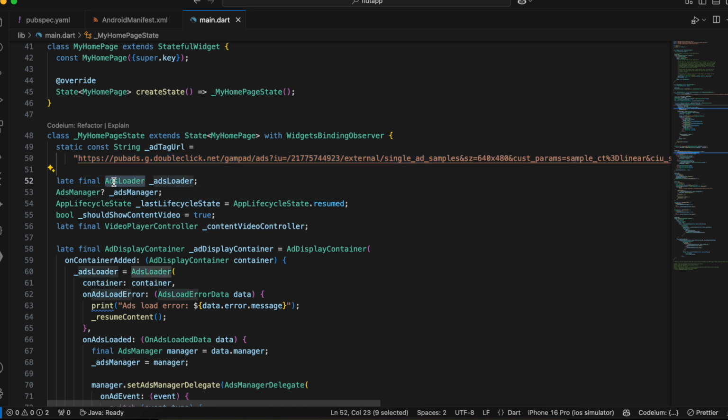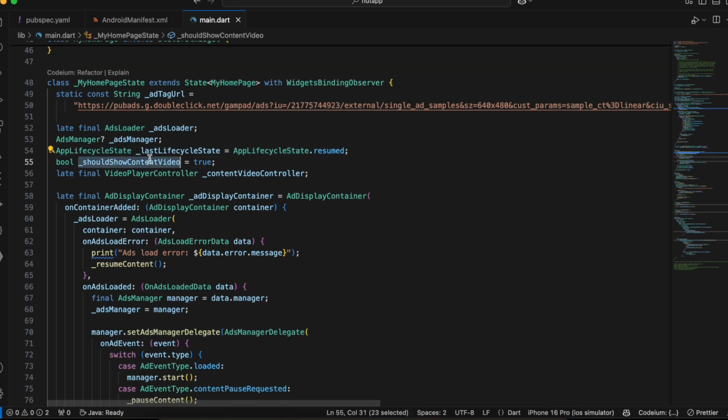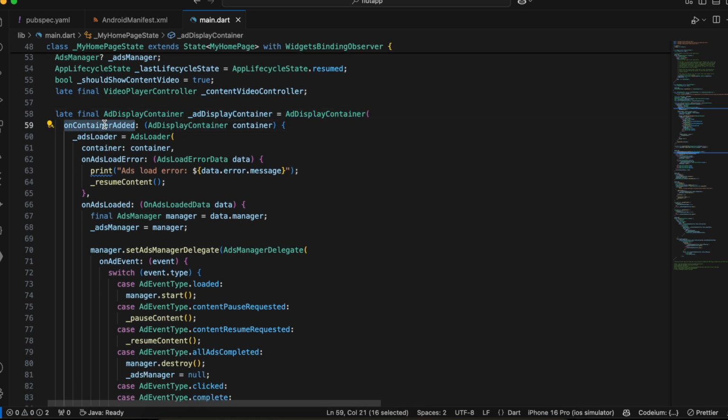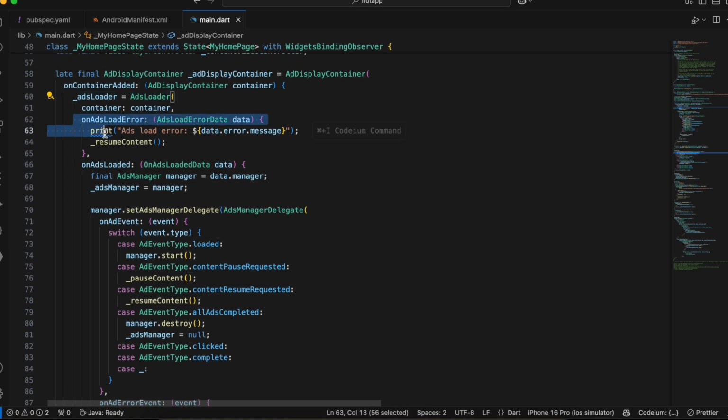Here I have taken an ads loader, here is our ad manager, here is the app lifecycle state, here should show content video, and here is our video player controller. Then I have taken our ad display container, which decides when to show the ad. Here we just initialize it, and once our ad container has been added, we initialize our ads loader. In case of any error, I'm just displaying this error and resuming our content, which is playing the original video and not the ad video.